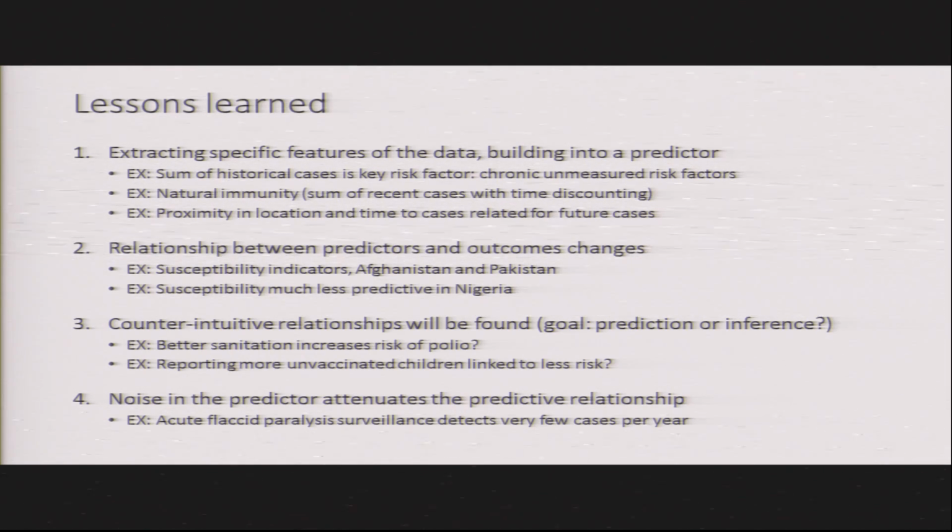So if I had to recap some of the lessons we've learned from doing this work over the past 5 years, I would say that it's not enough to essentially put your data in your model. You have to be able to have insights about how to engineer features in your data set. For example, one key feature that we found out from the data is that the sum of all your cases historically is a very good predictor of whether or not you'll get cases. And that's probably because it's measuring some chronic underperformance in a way that none of your other data sets are giving you insight into. And we found that to be the case for polio, but also for measles.